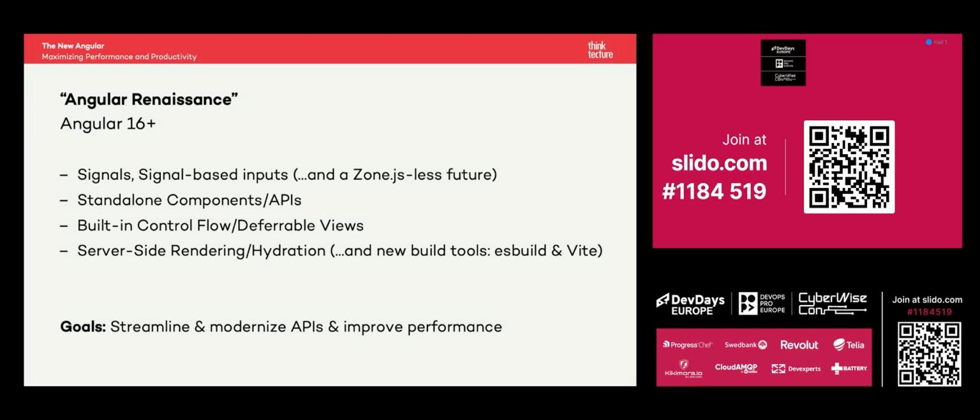And so as you can see here, all of these points on the slide have a common goal, and that is that we want to streamline the APIs. We want to make it easier for beginners to learn Angular. The second one is we want to modernize APIs, again, make them simpler and adapt to recent developments on the web, and we want to improve performance. That's the idea of all of those things that change in Angular.